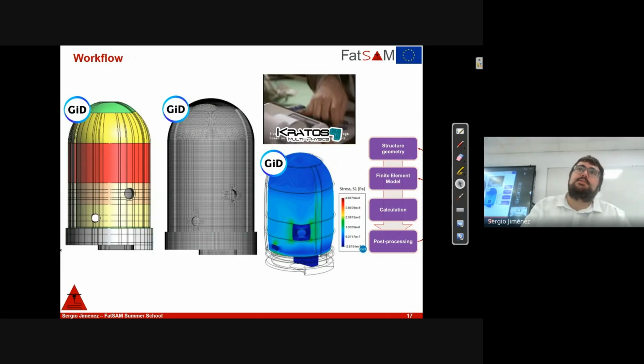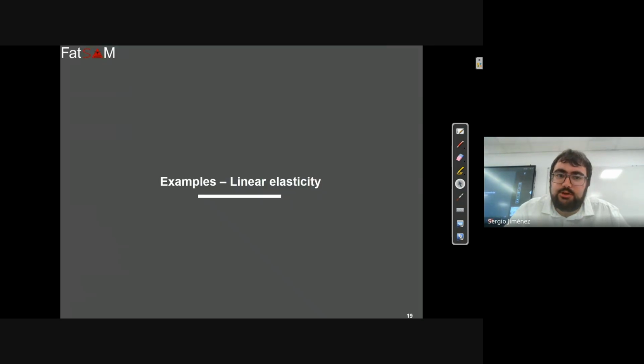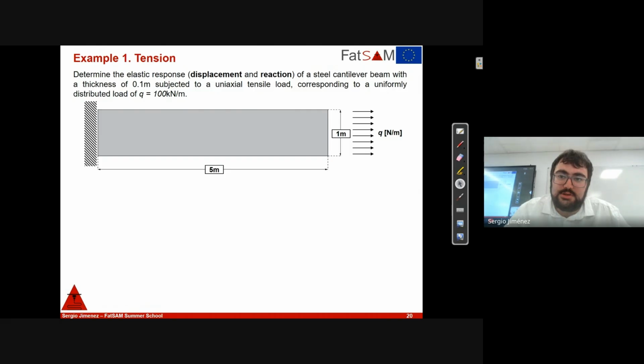So this is the structure to create the problem, and then we will be viewing results. Okay, this is basically the visualization of the results. We will see that after we create the model. Okay, so at this point, we can continue with the examples. So this was the example.